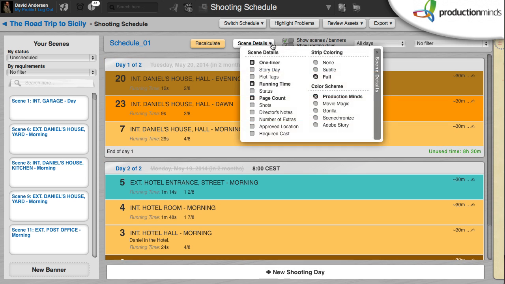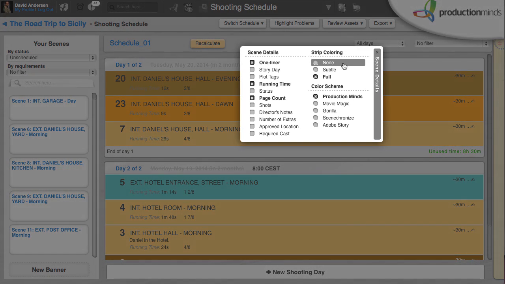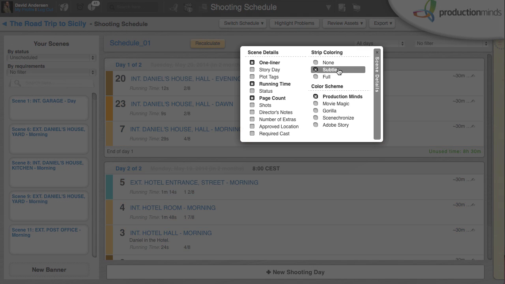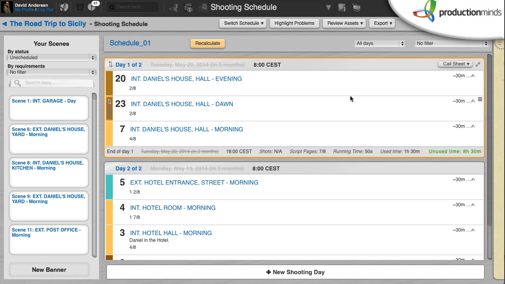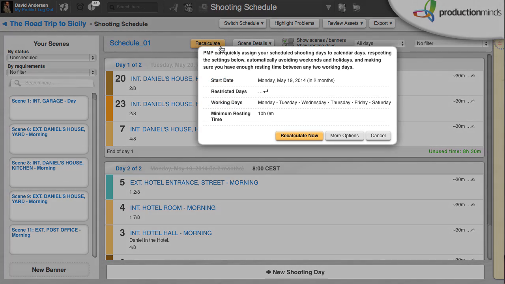You can change the amount of information displayed on the strips and adjust the coloring settings from this menu here. If you're used to the colors from another scheduling app, set it here and tick any additional scene details that you need. Now let's check out the Recalculate button.